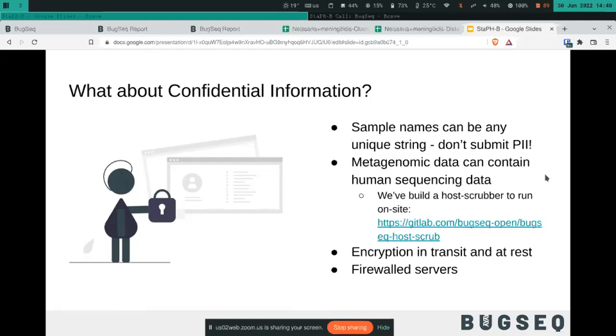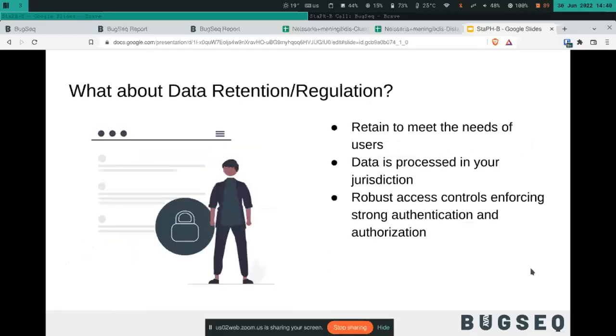Metagenomic data can contain human sequencing data. So for example, even if you use the best host depletion methods in the wet lab, you're still going to get some human sequencing data in your sequencer output. And so we've actually open sourced a tool to scrub human sequences from sequencing data. I've linked it here before upload to our cloud, but this can really be used with any service. All it does is map the reads against a reference genome using Minimap2 and take the reads that don't align.